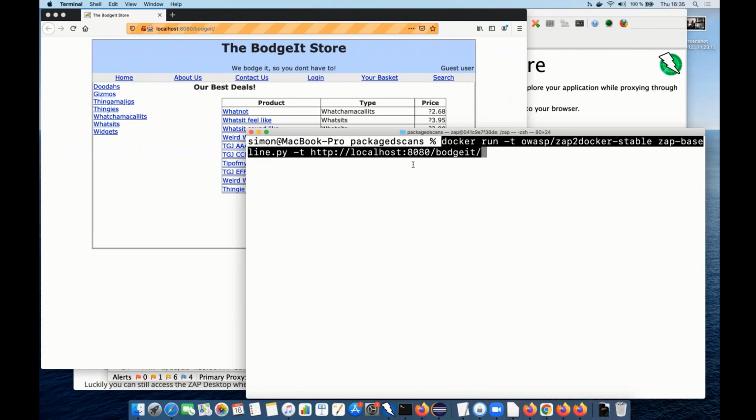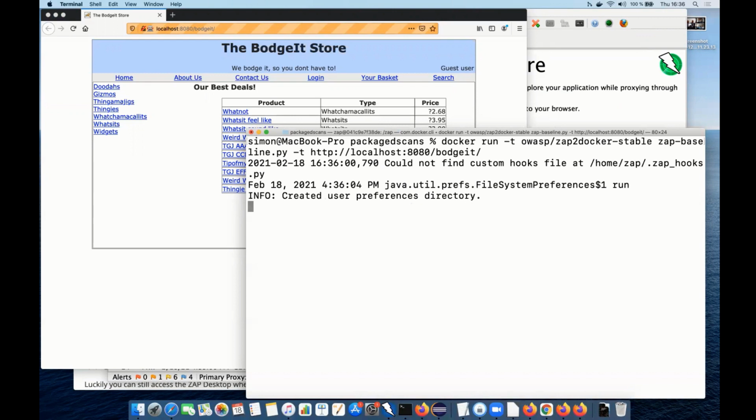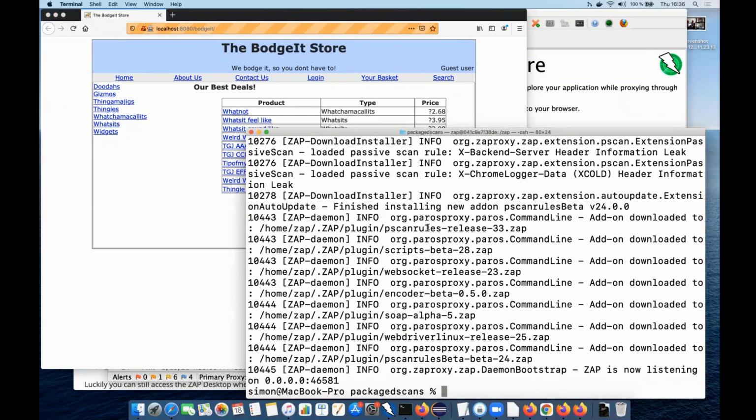The baseline will only do a 1-minute spider and then passive scanning, but the principles are exactly the same: if you get it working with the baseline, it'll work with the full scan, and it will be much quicker. So here I am, trying it against localhost 8080/Bodgeit. I will kick that off, and these things will take a little while, but not too long in this case. And there we go.